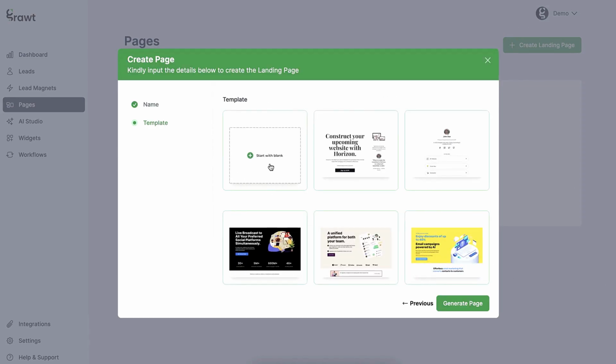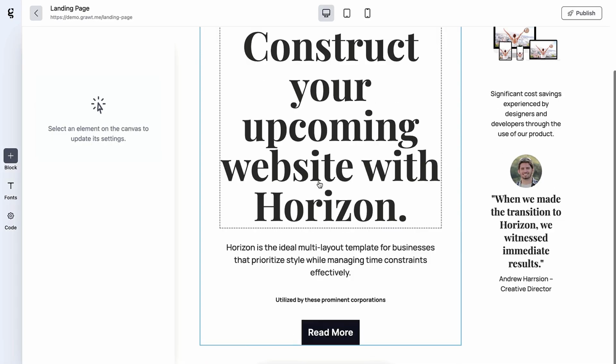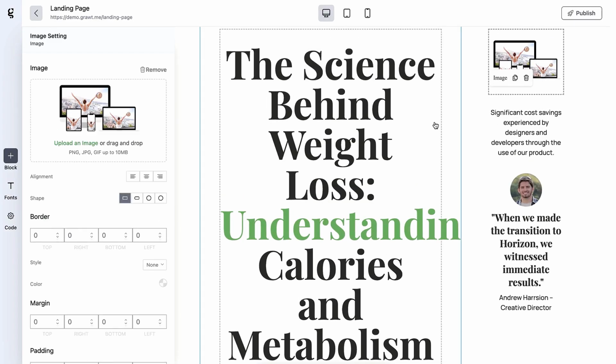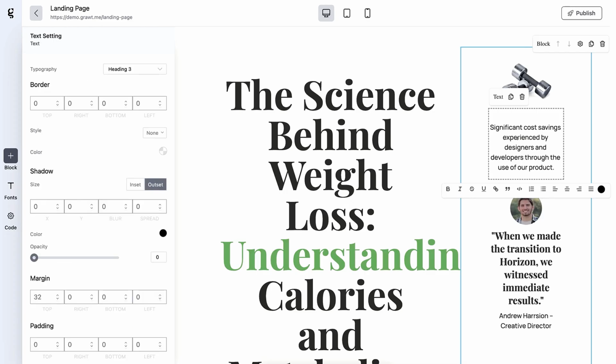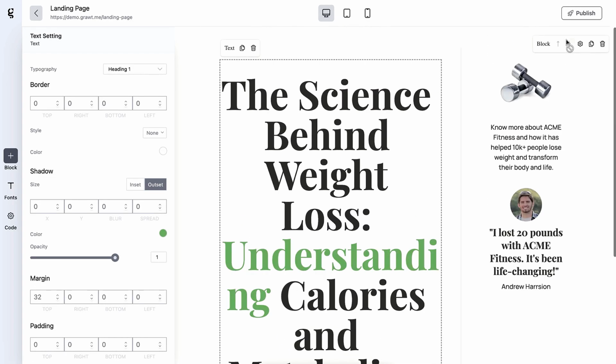You can either start with a blank canvas or select one of our conversion-optimized landing page templates. I will select this template and hit Generate Page. Once the page is generated, I will update the text according to my needs. Do some basic editing and change this image as well, and change some more text. Okay, so I am happy with my page, and now I'll hit the Publish button and go back.